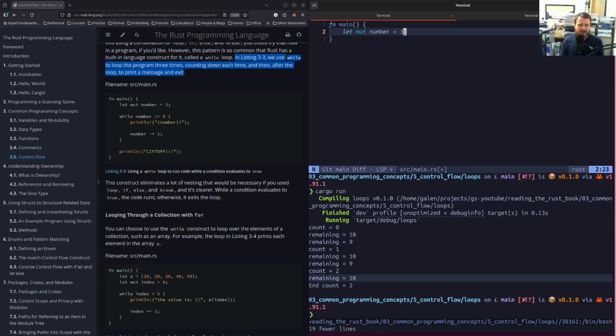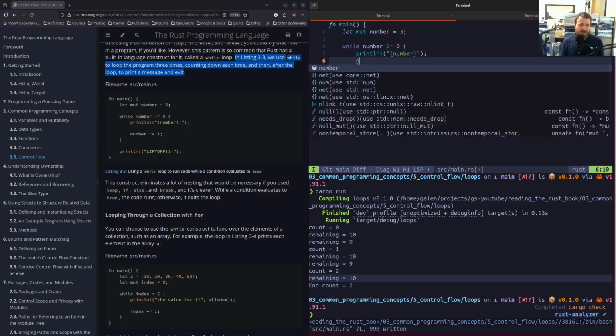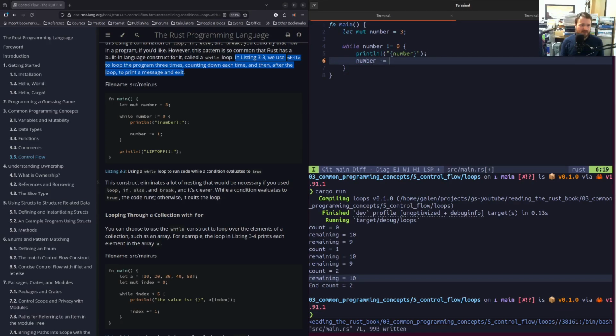So we're going to bind let mut number, bound to 3. And then we'll go while number does not equal 0. We'll do some stuff. We'll print the value of number with the println macro, and then we'll go number minus equals 1, as the example says. And then we'll go println macro, liftoff, because we're pretending that we're doing something as awesome as rocket science, I guess. It's a pretty straightforward program.